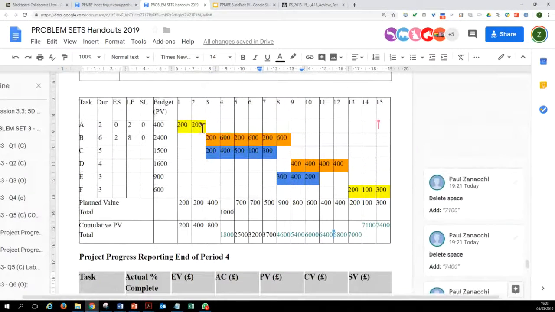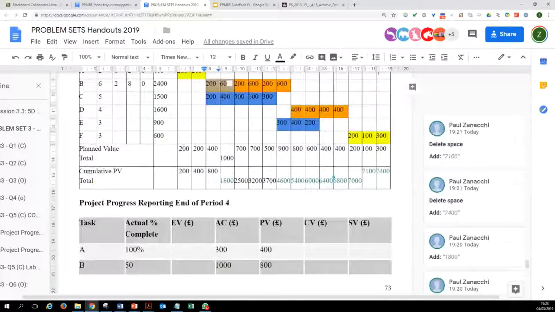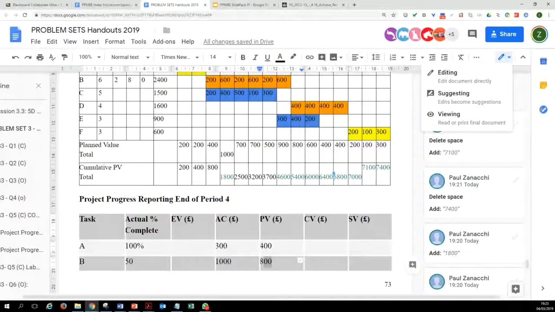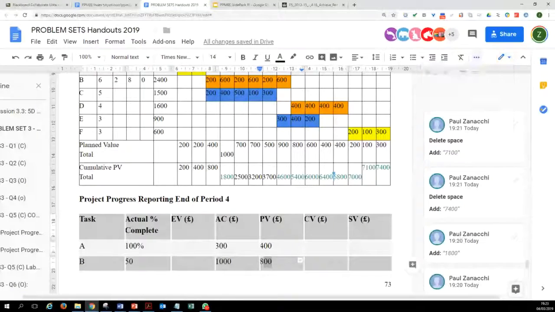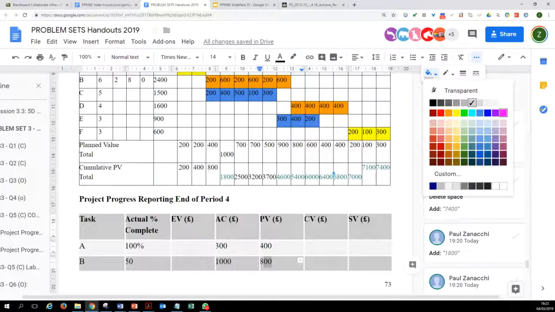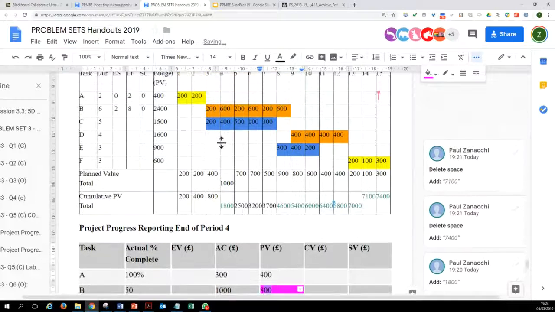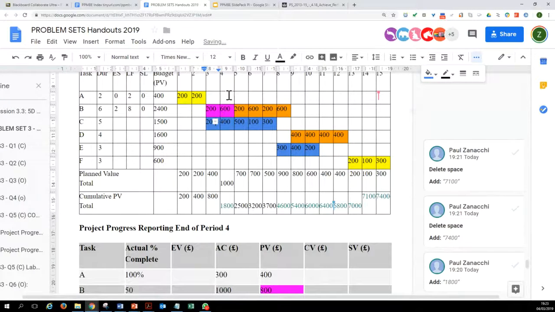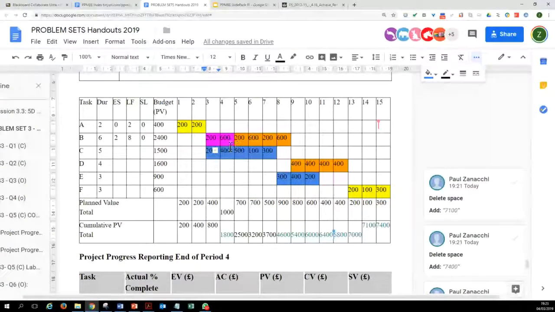The reason is because by end of month 4, the plan value was 400, and the plan value for task B was 800. If I could just use a highlighter to show where this 800 is coming from, so that you're clear, this 800 is basically this, because by end of month 4 we should have spent this much.